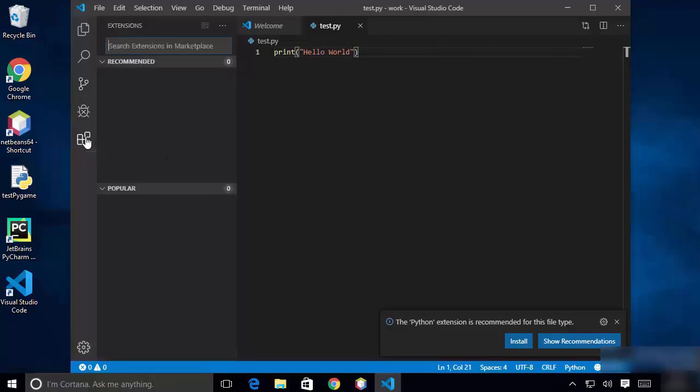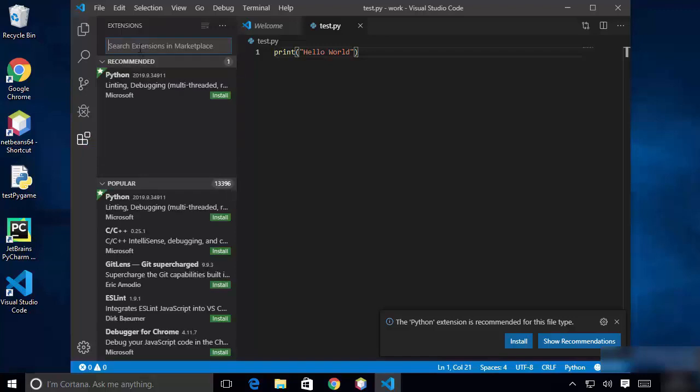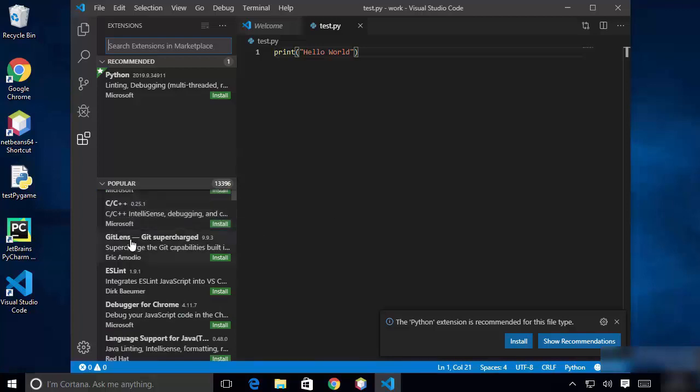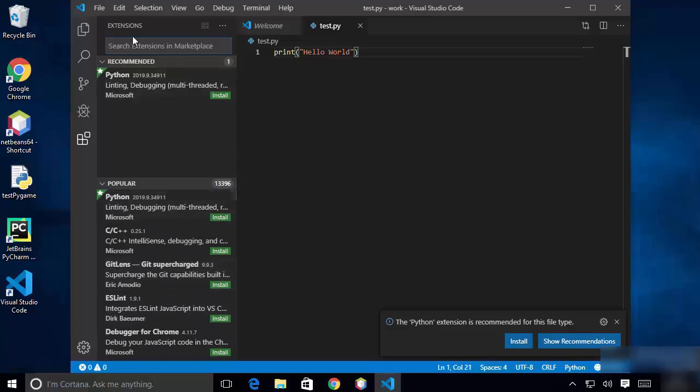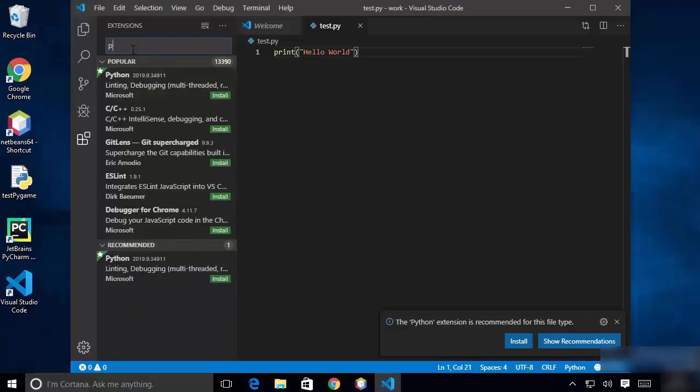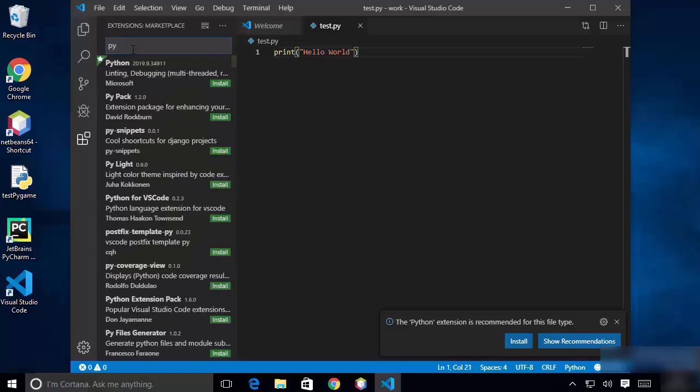So here when you click on the extensions, you can search for many extensions which are given by the Visual Studio community. So you can see popular extensions are Python extension, C++, ESLint. So there are many extensions here. Also, you can search your extensions from here. So let's say you want to just search the extensions for Python.